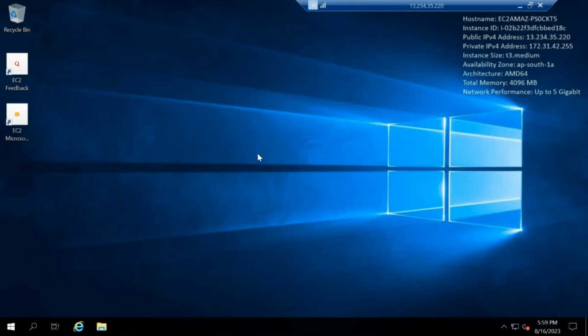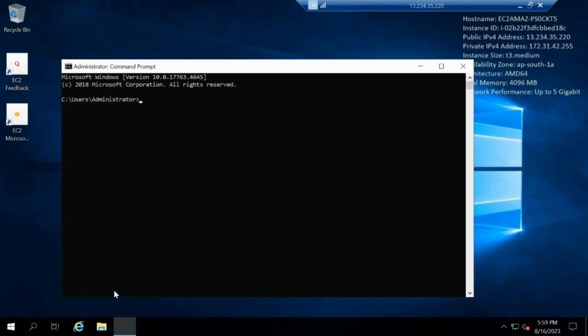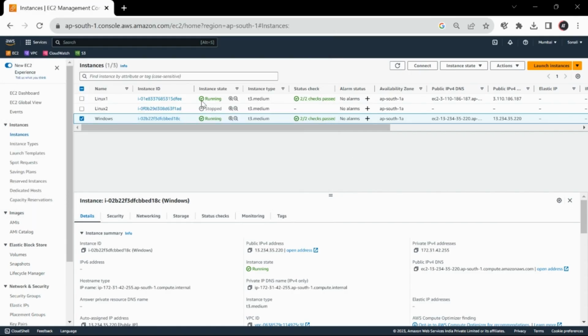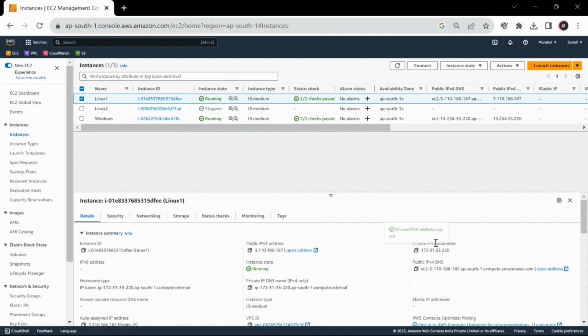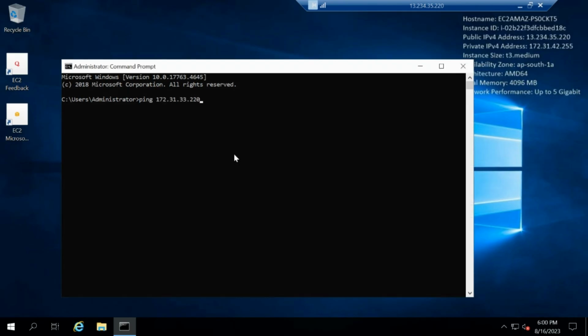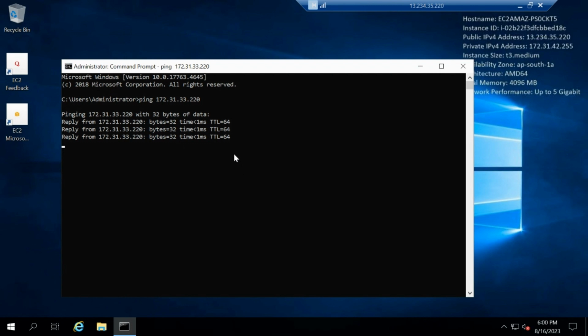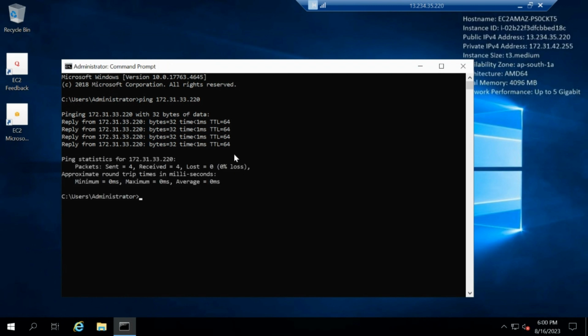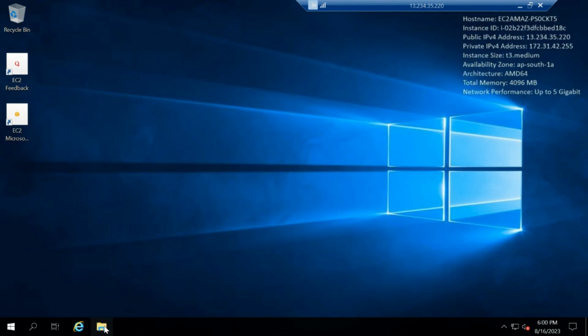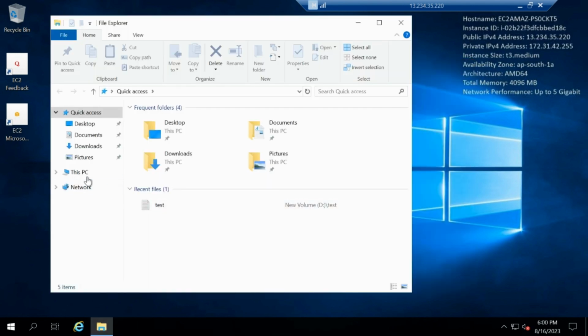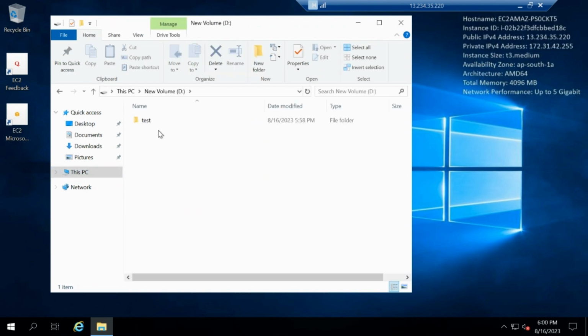And after that we need to check connectivity first. So first we will go to cmd and we'll try to ping the destination server. So the destination server would be the Linux one. So here it is. We'll take the private IP and enter. So as you can check, we are able to get a ping from the server, so the connectivity is established. That's it.